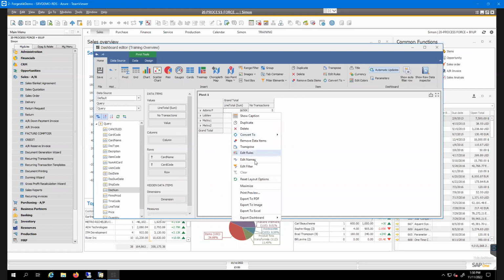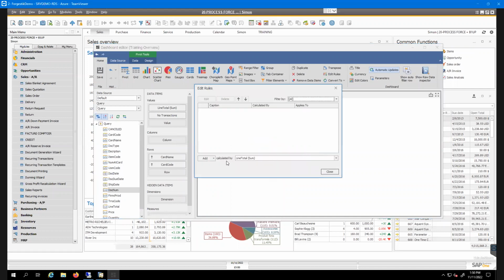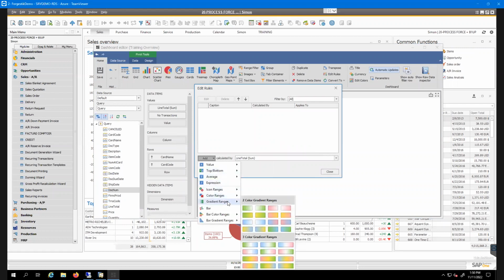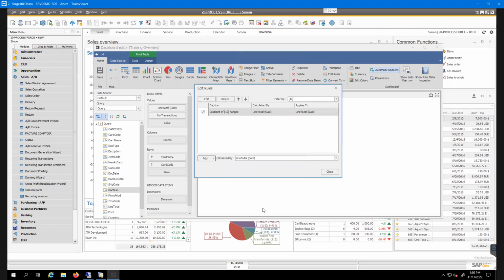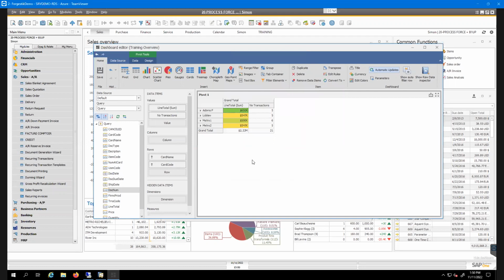So right click, add rules here, edit rules, I add one. And I want to do a gradient range. So I want to say from yellow to green. And then it would say, okay, in terms of percentage of ranges, yellow to green, to apply of the total sum of the line total. So it's like aggregate from small to big. So I just close, and here we go. And then we have yellow, and then larger. As it goes larger, I have more green.